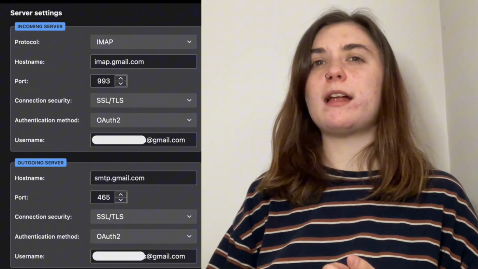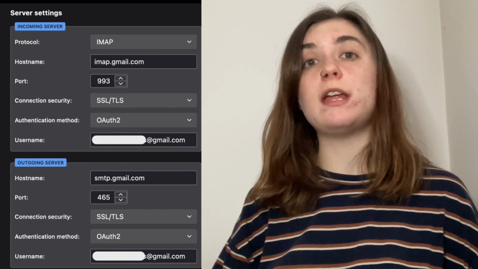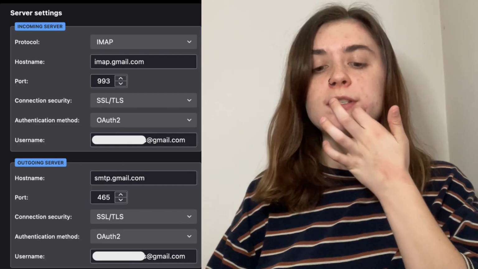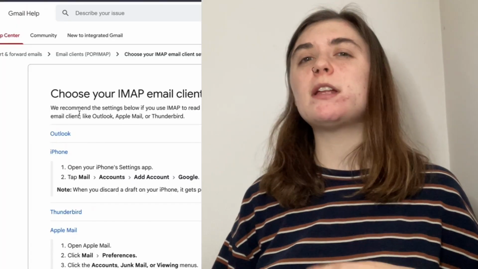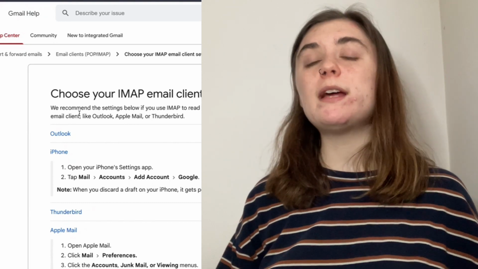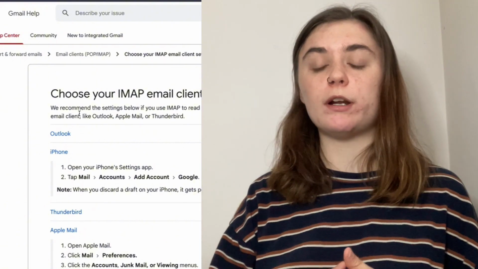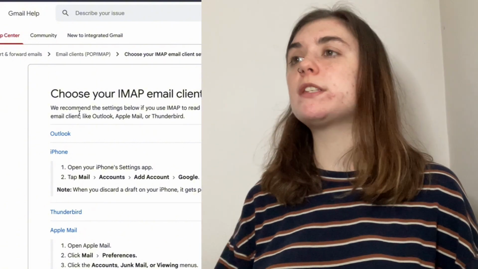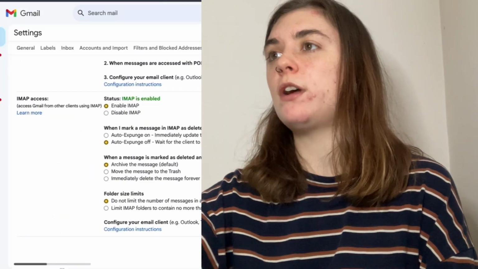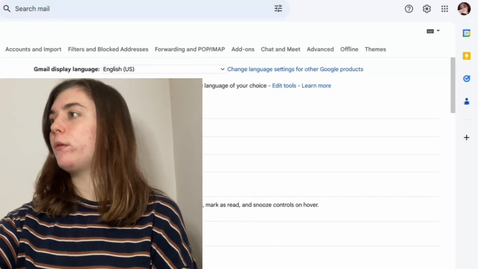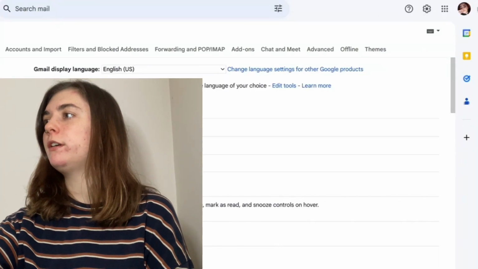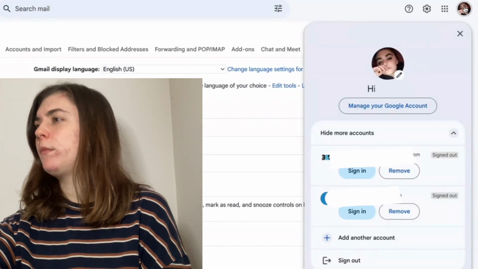Another thing to note is that if you have two-factor authentication enabled on this email account, giving the email client your password isn't going to work. In this case, you're going to have to generate an application-specific password for your client. To do this, we're going to go into the security section of our Gmail. We're going to go up to the top right corner and select our icon here. And then we're going to select Manage Your Google Account.